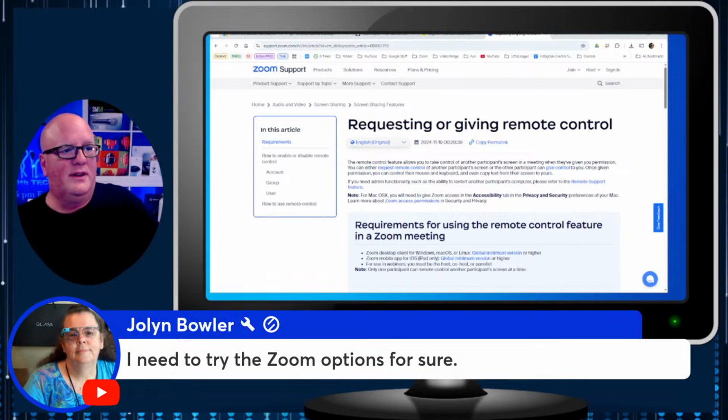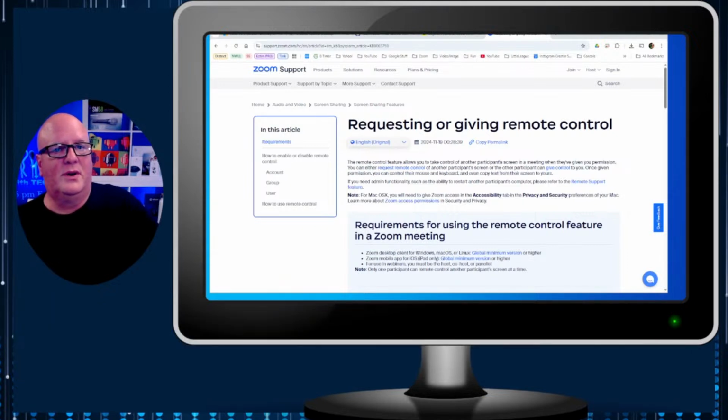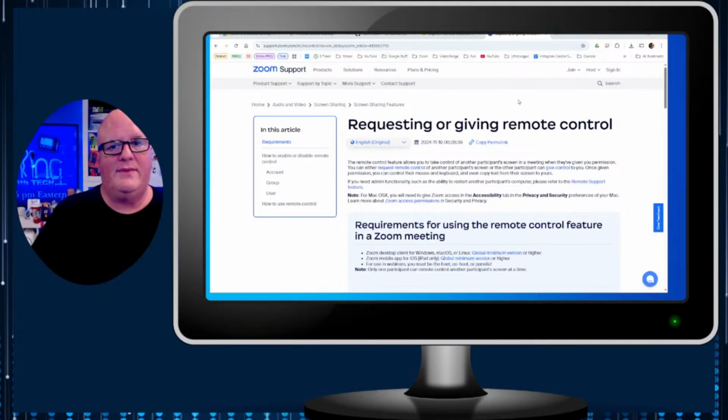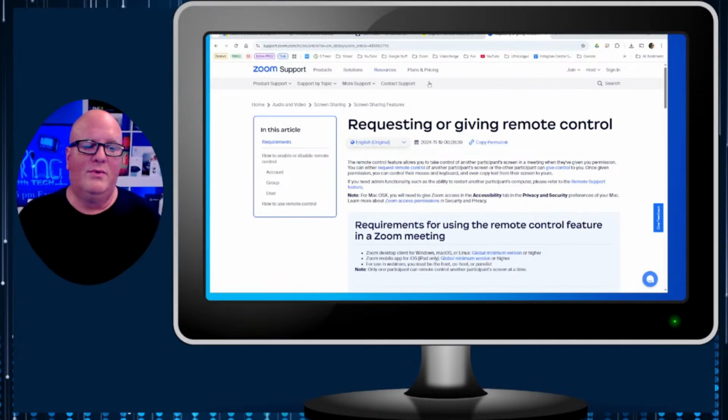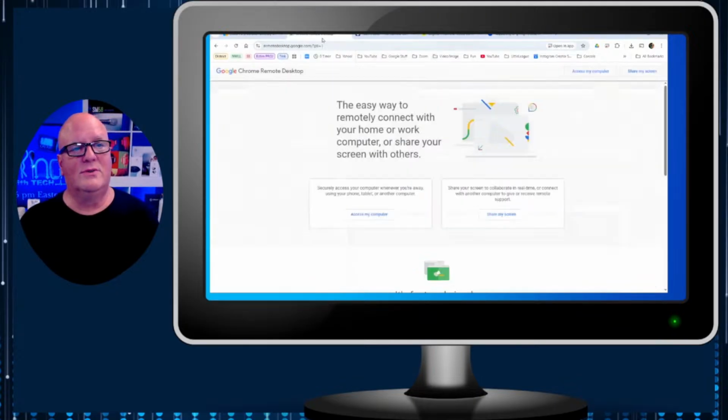And Jolyn says, I need to try the Zoom options for sure. Yeah, it's really kind of cool. Again, they would have to have Zoom, and they have to have, I believe, the desktop version. Really the easiest, probably the easiest of all, because most people use Chrome, would be the Chrome Remote Desktop. Very convenient, very special. And if somebody out there needs some help with their computer, they can give you temporary access. Here's a code, boom, you come in, and then that code goes away. It expires after a certain amount of time.